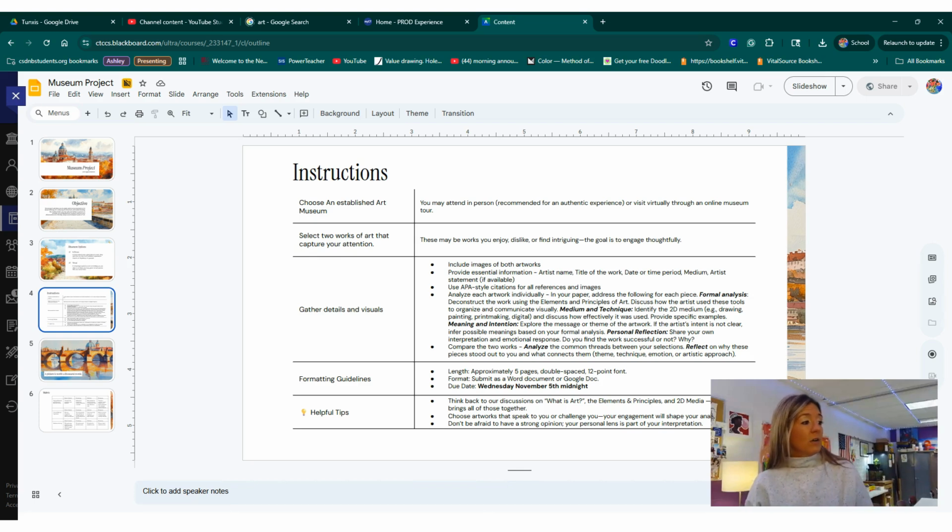First and foremost, you're going to gather details on the 2 works of art. It's essential information like artist name, title of the work, date, time period, medium, artist statement, if it's available. All of this information needs to be credited in your paper using APA style citations. Everything after this is really going to be your perspective and your opinion. So you don't necessarily need to use the APA citations. However, if you are referencing any artist statement or information that's provided to you that's not coming from you, then you need to cite it.